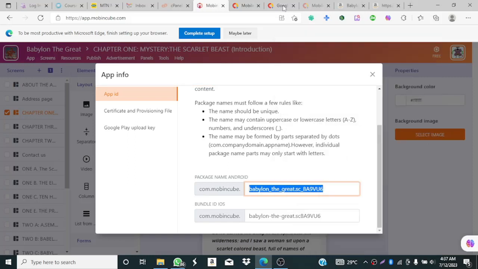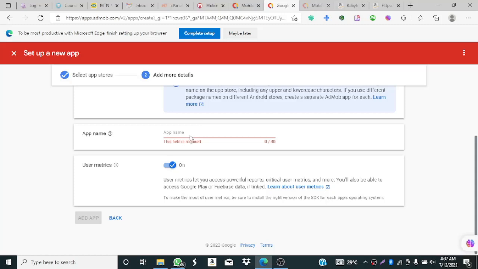Babylon the Great. Let me remove this. Capitalization is necessary. I think that one is okay for the purpose of this training. Then click add app.